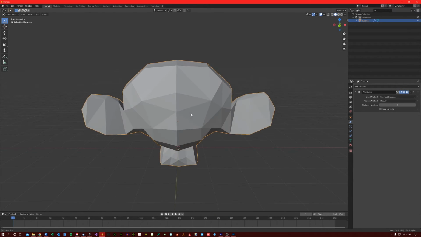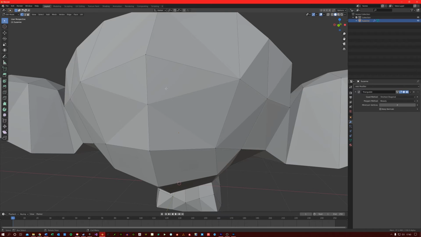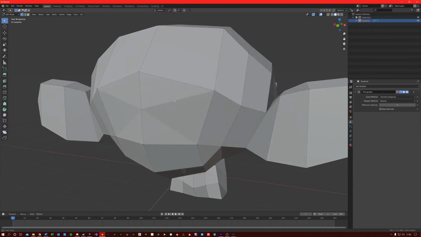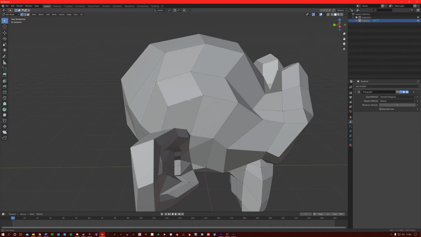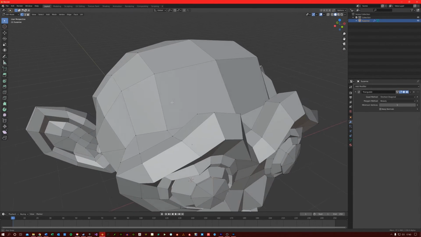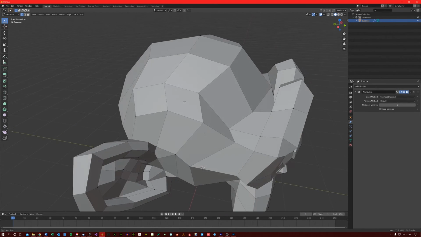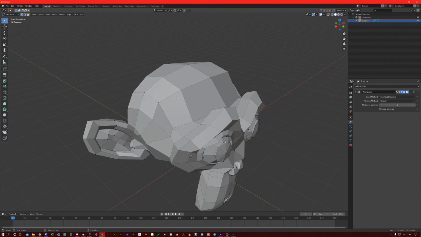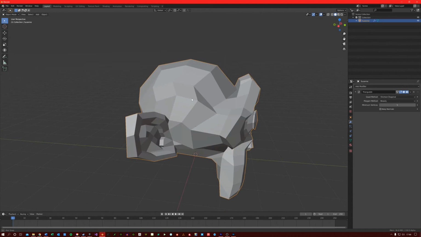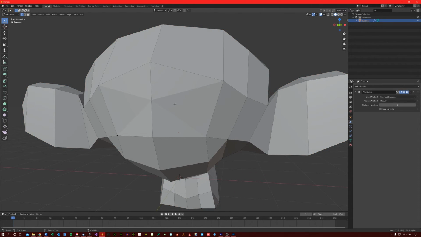Well, this is our n-gon right here, which has 5 vertices. If I now set the minimum vertices to 5, it will take the n-gon into account, but the modifier will now ignore everything else that had less than 5 vertices, which was the majority of our monkey head. So you can see that the triangulation is not being applied to most of the mesh, only this n-gon here.